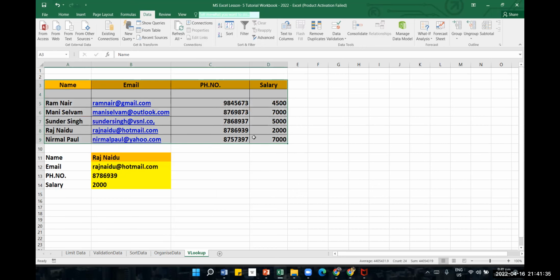A5 to D9. You see here? A5, this is the data. This is the D9. So I'm looking at all this data to search for what? I want to search the email address. So the email address is in which column? Second column, right? Because email address is here. This is the first column. This is the second column.